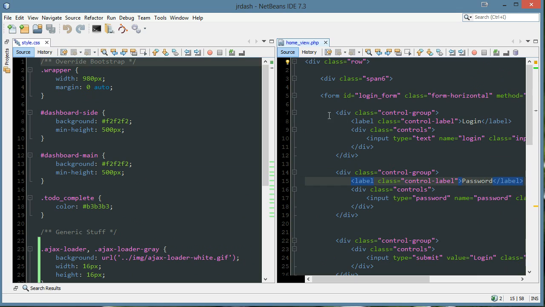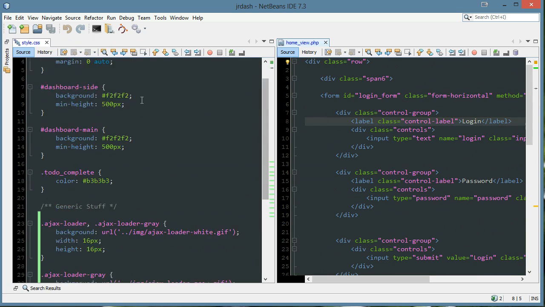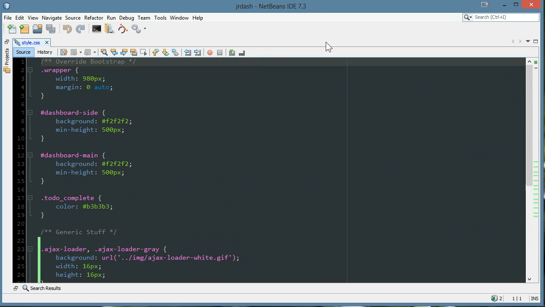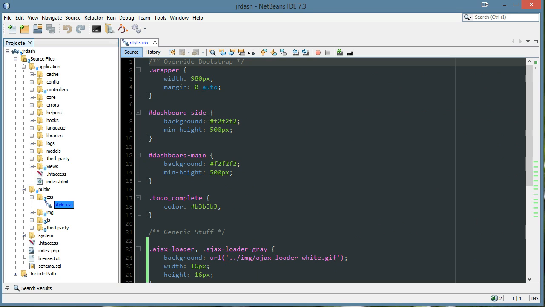There it is. And you could edit files side by side, which is pretty cool. We didn't do that, but I'd like you to know about it. So that about sums it up for this video.